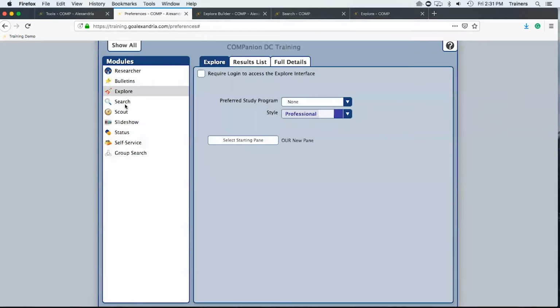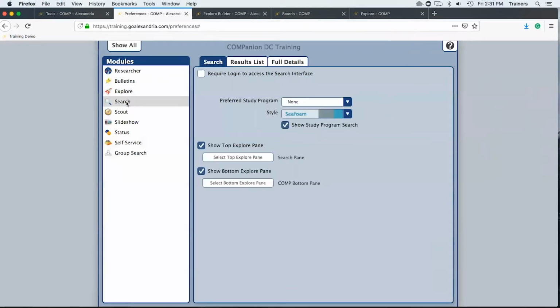There we go. There's our new Explorer interface, new color scheme and everything. All right, let's go ahead and go to our next topic, the search interface. The search interface is probably the most complex one and has the most options.